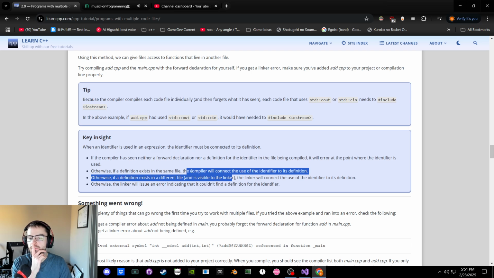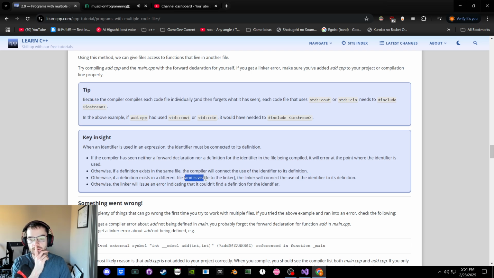If it exists in a different file and it's visible to the linker, I wonder how we determine that. It will connect the use of the identifier to its definition. So the use in the call, connect to where it is. It'll jot down on a big old whiteboard all the things we know, and when it sees it being used, it'll say, yes, we've used him. Check. Or rather, you are allowed to use him, check, because you can keep using him. Otherwise, an error saying, couldn't find him.